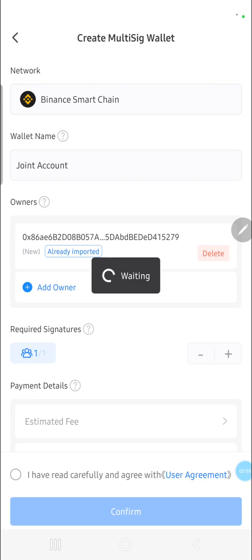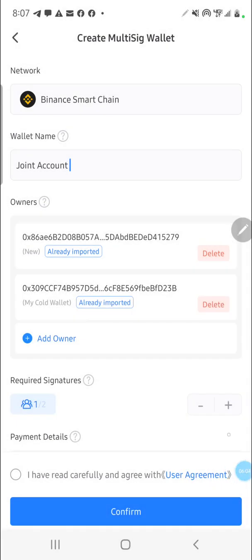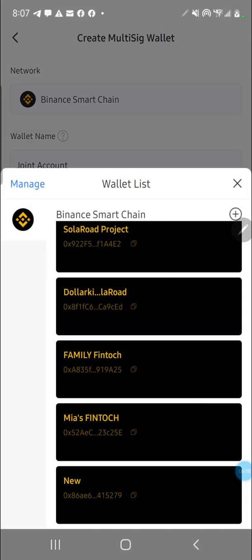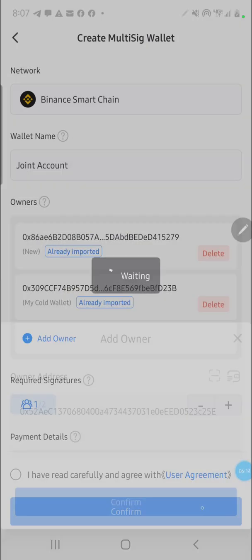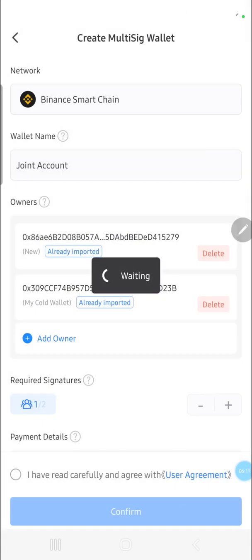Just be patient, allow it to load up. So I'm just going to pause the video. All right, so it's loaded. So now we want to add another owner, which is the third one. Let me add this one. Okay, so these are 3 wallets now imported.